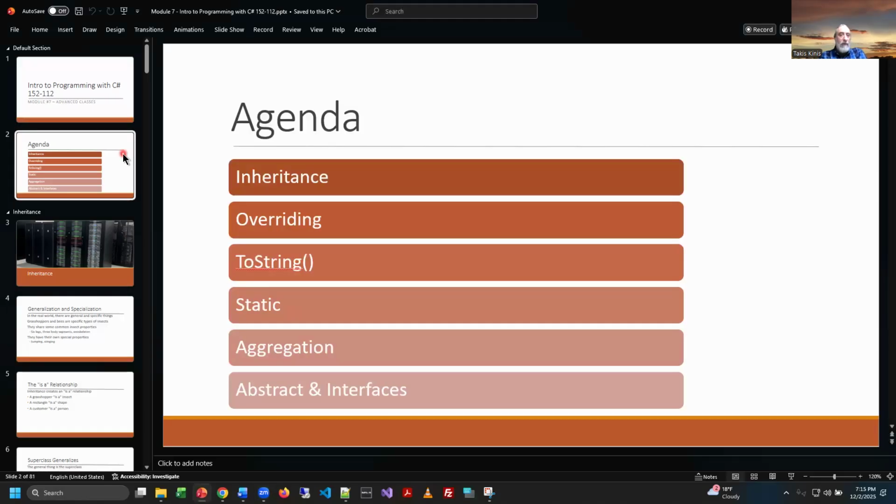So we're going to basically build upon objects and classes. We're going to talk about inheritance. We're going to talk about overriding the ToString method. We'll talk about what static means. We'll talk about this concept of aggregation. And then we'll talk about abstract as a feature and interfaces. And we're going to hit these one at a time.